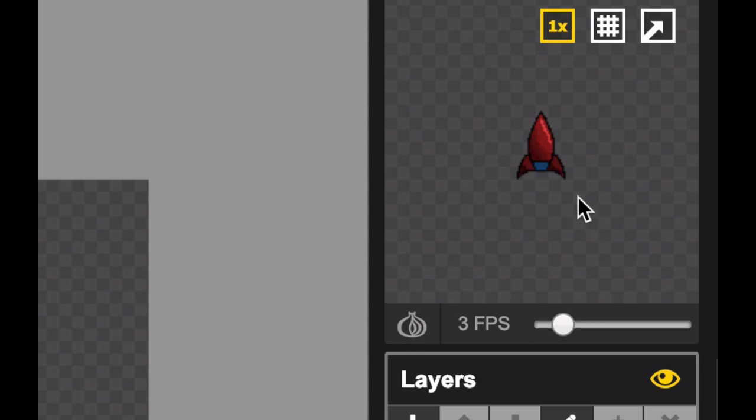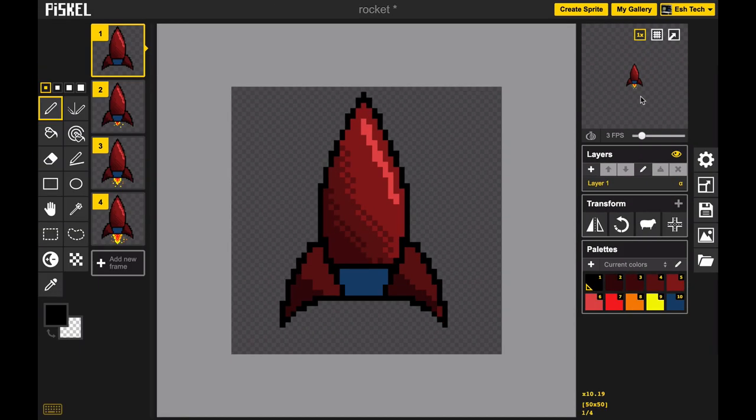Now you can see that the fire looks good, but I'm missing two frames because, as you can see, the fire gets from small, medium to big, and then it disappears. So what I'd like to do is have that animation running a bit smoother. If we have a look at my frames, I've got no fire, small fire, medium fire, and then the largest flame.